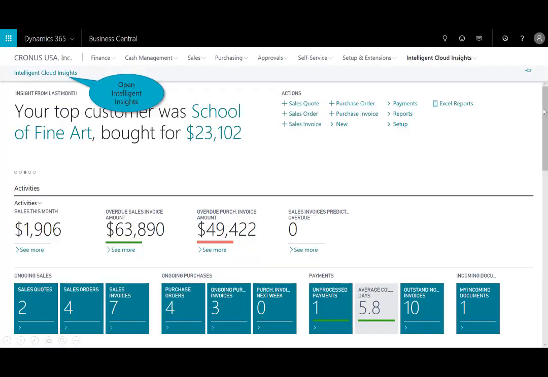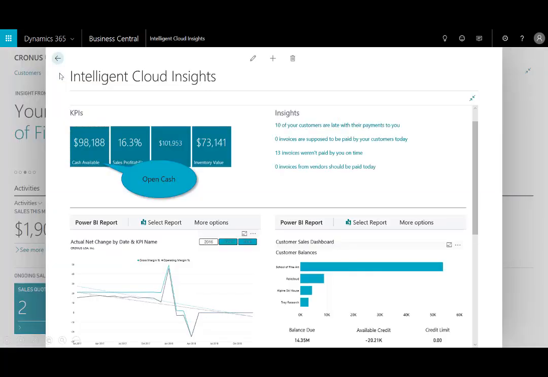I'll scroll up and then take advantage of a new capability around intelligent cloud insights. This page will show us 4 key areas of interest for most businesses. That's going to be cash availability, profitability, net income, and obviously if I'm running inventory, the value of that inventory. So I'll open up that Cloud Insights, and here you see those 4 key areas. And immediately, what's important to me as a business owner is cash.